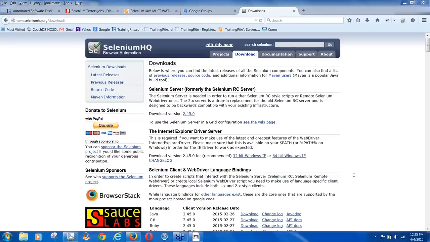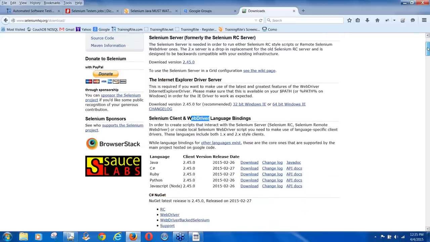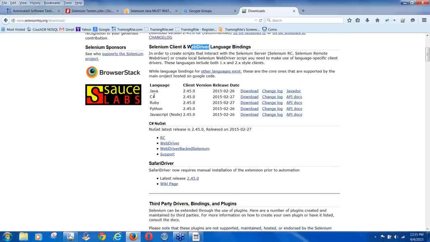So what are you going to be looking for? Right now, I want to look for Selenium IDE. So I want to download that. On the download page, you have the option of downloading RC Server. You have the option of downloading the Selenium WebDriver. And Selenium works not only with Java, but it works with C#, Ruby, Python, so many things, right?